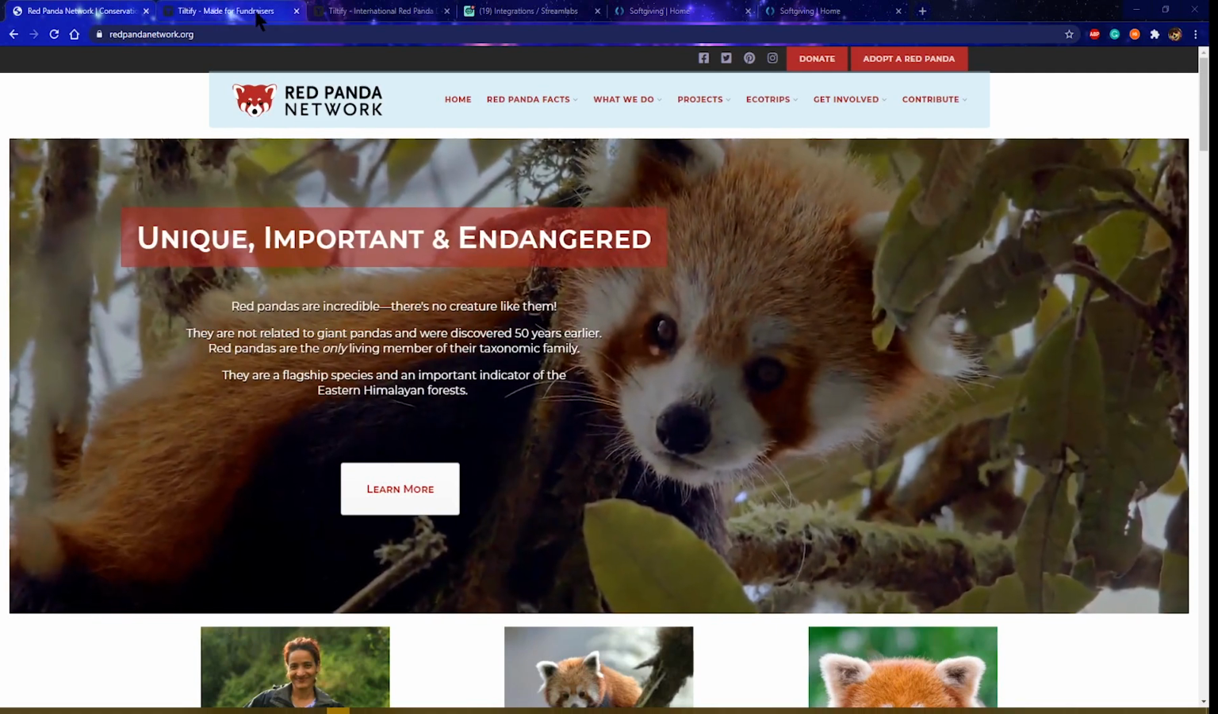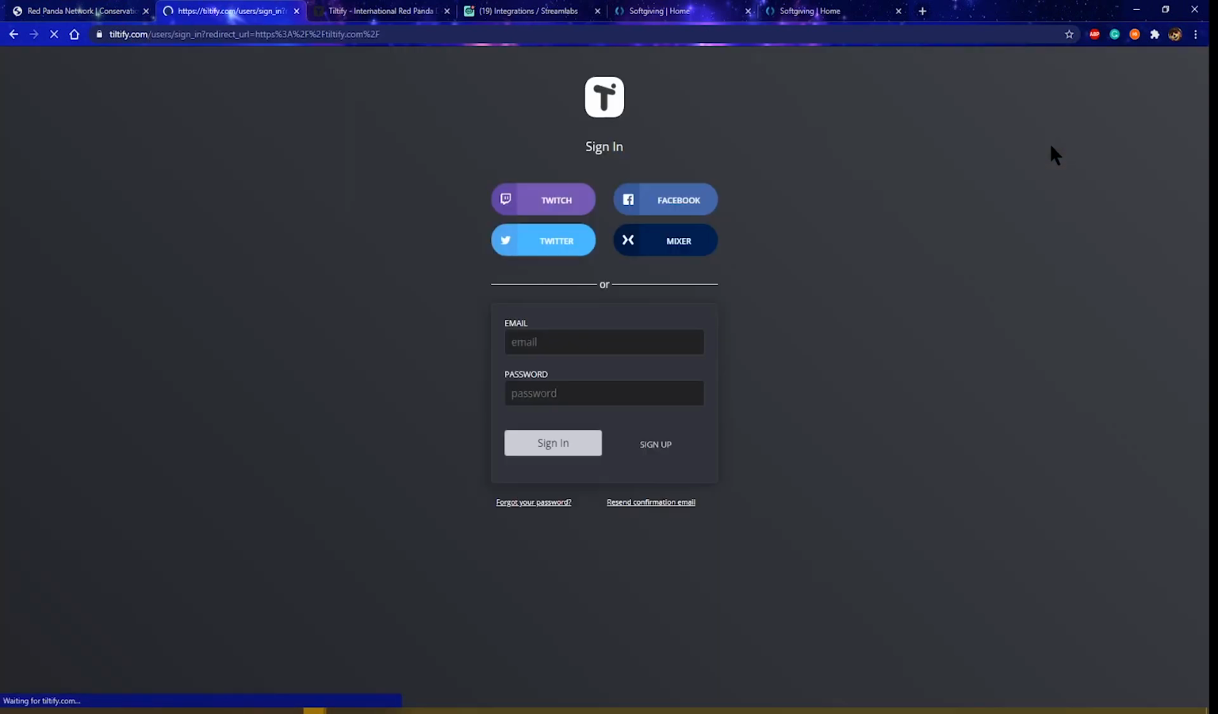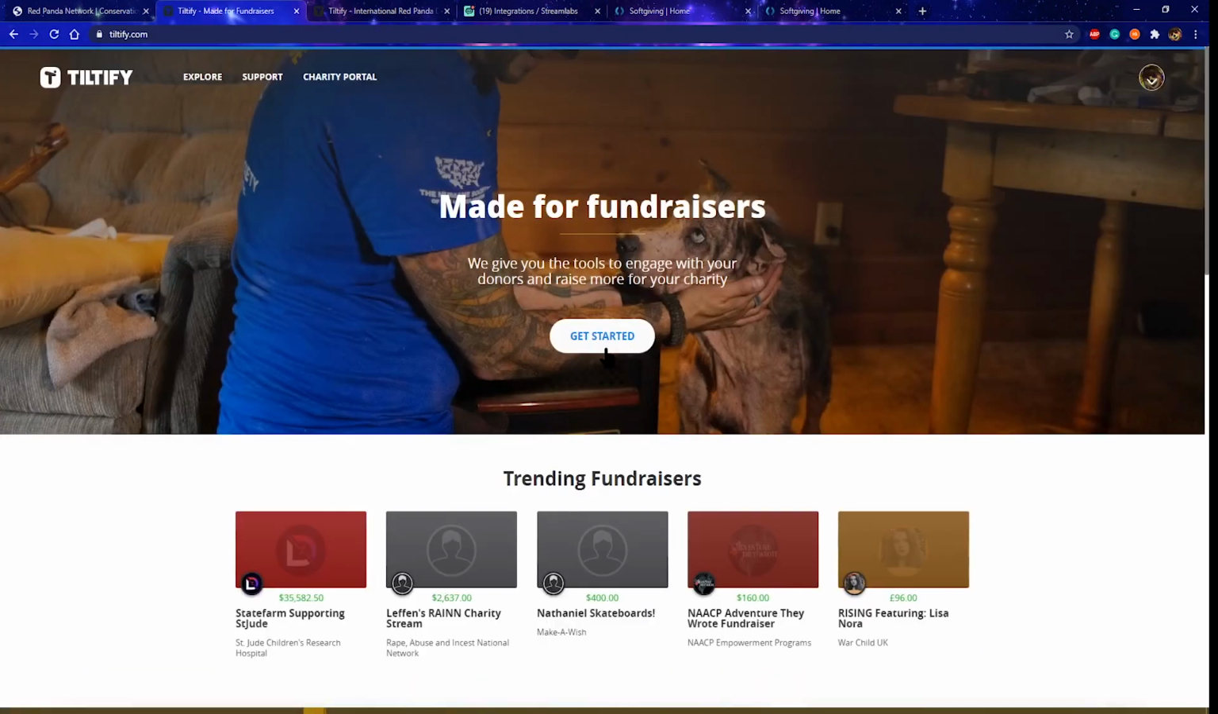First, we'll head to tiltify.com and click on the sign in option on the top right corner. You will have multiple options like Twitch, Facebook, Twitter, Mixer, and using an email. As a content creator yourself, you may choose the Twitch option. Allow the permissions to work, and then click on Get Started.